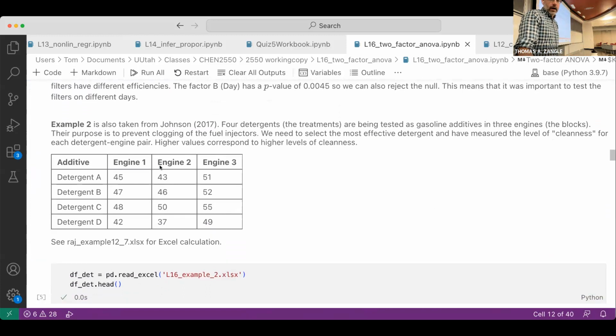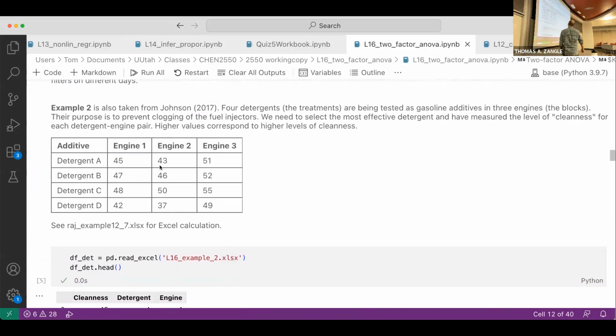In example 3, we'll look at how we can include the possible effects of interactions. Any questions on this so far?